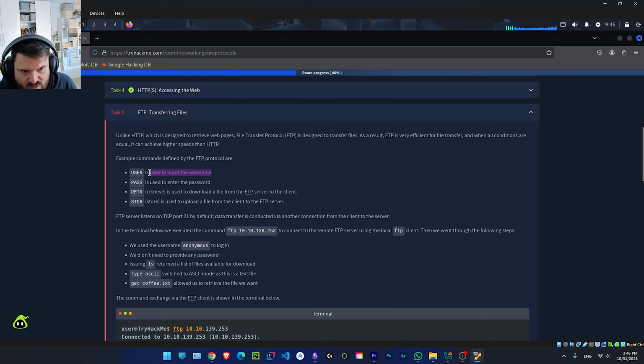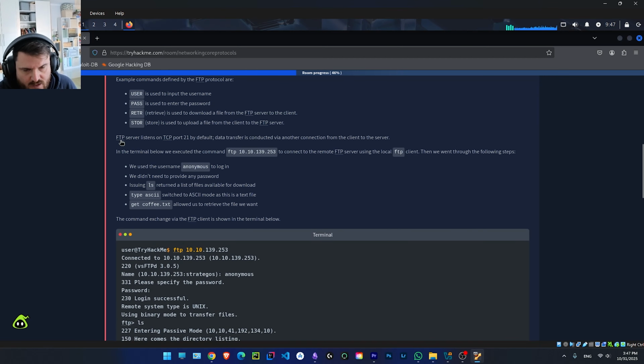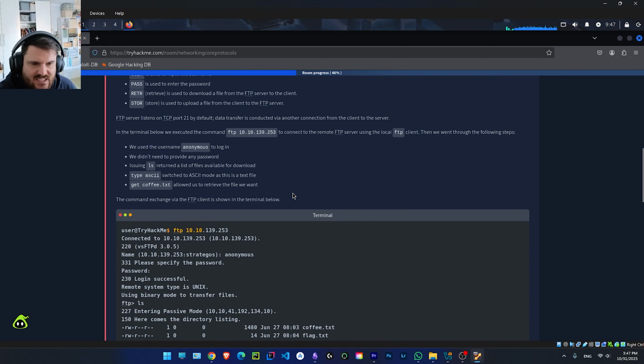Example commands defined by the FTP protocol are USER, PASS, RETR, and STOR. USER is used to input the username, PASS is used to enter the password, RETR is used to download the file from the FTP server to the client, and STOR is used to upload the file from the client to the FTP server. The FTP server listens on TCP port 21 by default. Data transfer is conducted via another connection from the client to the server.